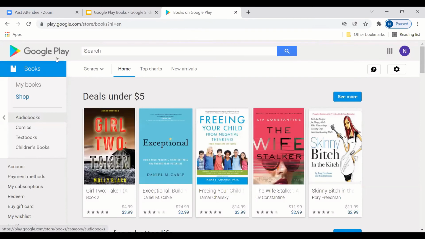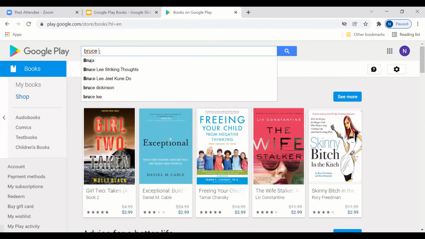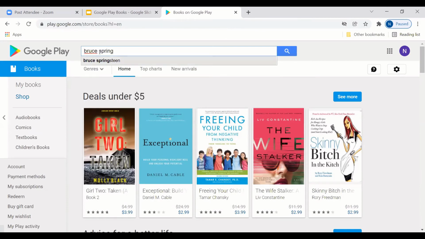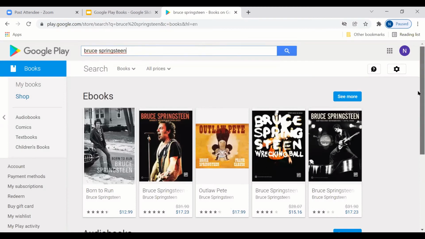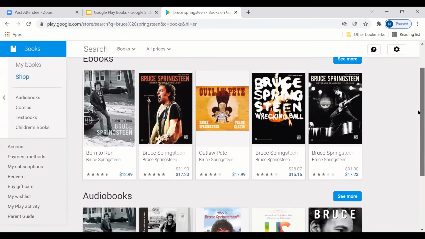So now that we're in Google Play Books, we can see the search bar. So if we were interested in a particular book, then this is where we would search it. So let's just say we wanted to read a book on Bruce Springsteen, could just type that in. And then we'd be able to see a variety of different options.